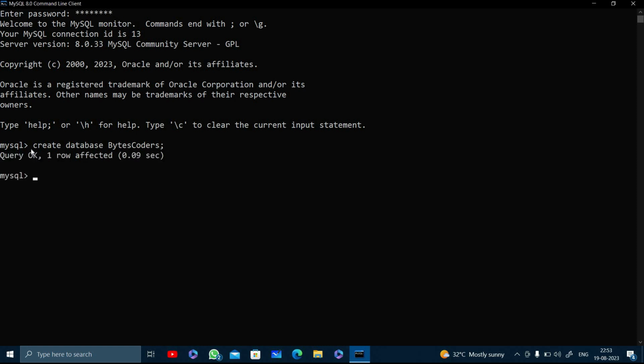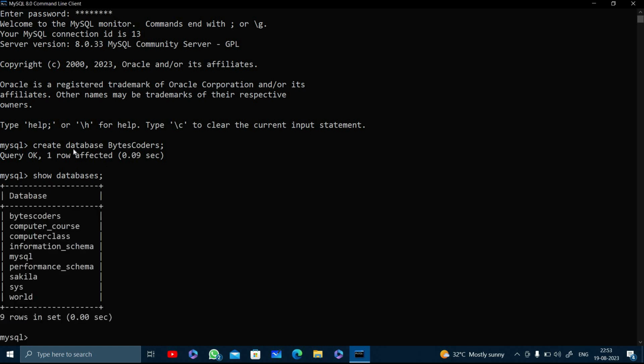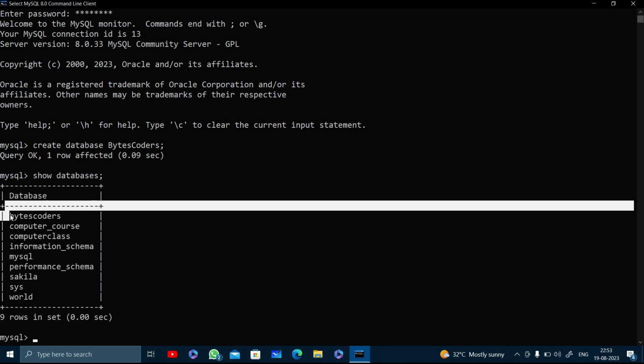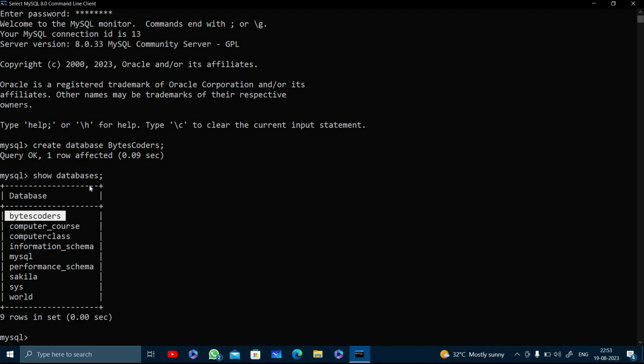That's it. Now I'll press enter and it says Query OK, which means that this database has been successfully created. Let's see if it exists or not. To see the databases, type SHOW DATABASES. That's it. Put a semicolon, press enter. Now see, you can check here that it says Bytes coders, the one which I just created, along with some of the other databases which I have previously created. So the show databases command is used to display the databases that exist in your system.